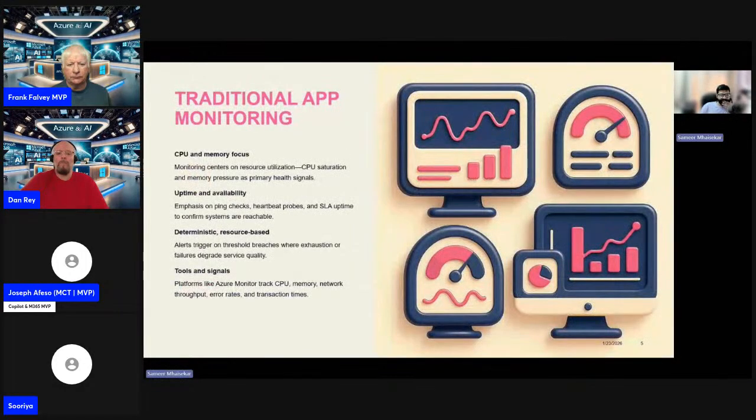So traditional app monitoring, as we just talked about, is very CPU and memory focused, or CDM, CPU, disk, memory. They're asking: is my CPU too high? Is my disk space too low? Is my network bandwidth not enough? Are my users getting 4xx errors? Or is there any general slowness in the performance of applications? These are the things we are talking about when we talk about traditional monitoring.